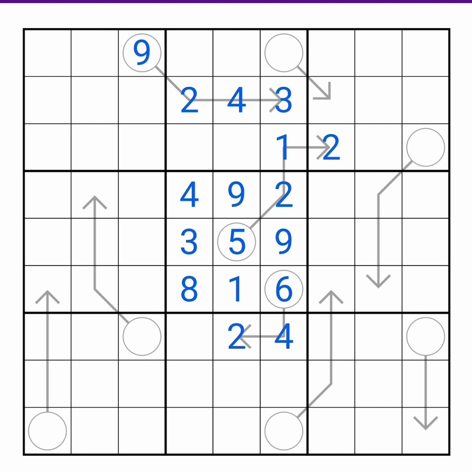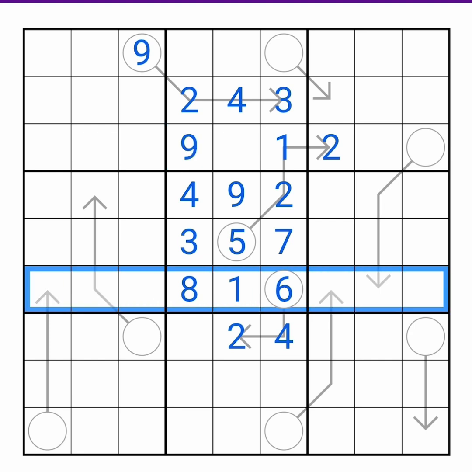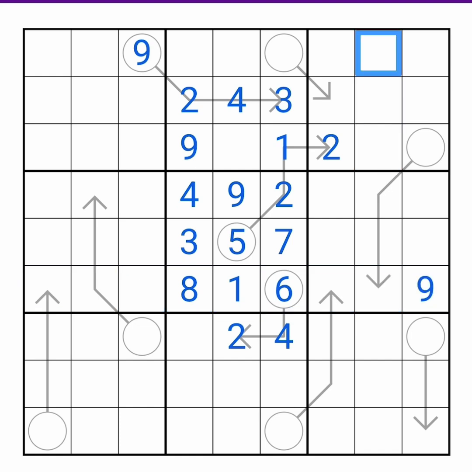This is the 9. 2, 4 goes with the 9. This is the 7. 9 goes there by Sudoku. 9 in this row can't go on an arrow, can't go on that column, it goes there. 9 in this column goes there, goes there. 9 down here, 9 there.